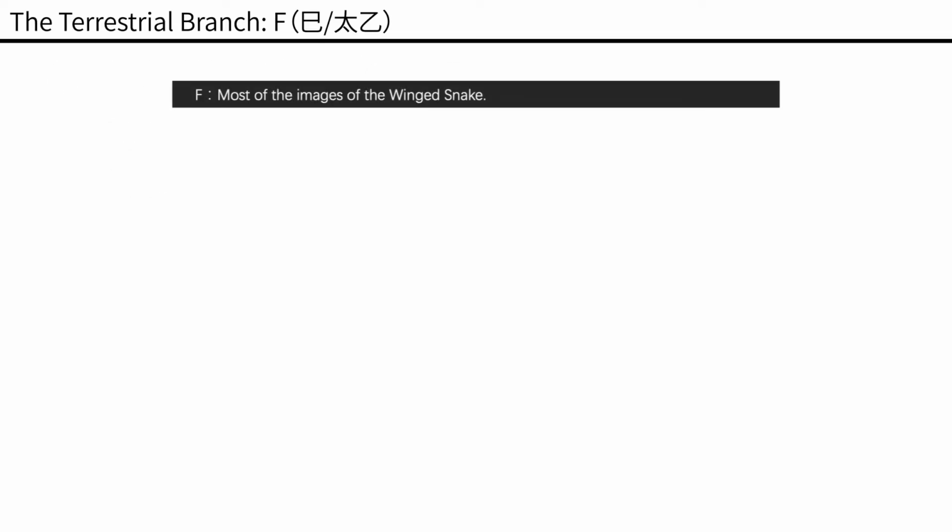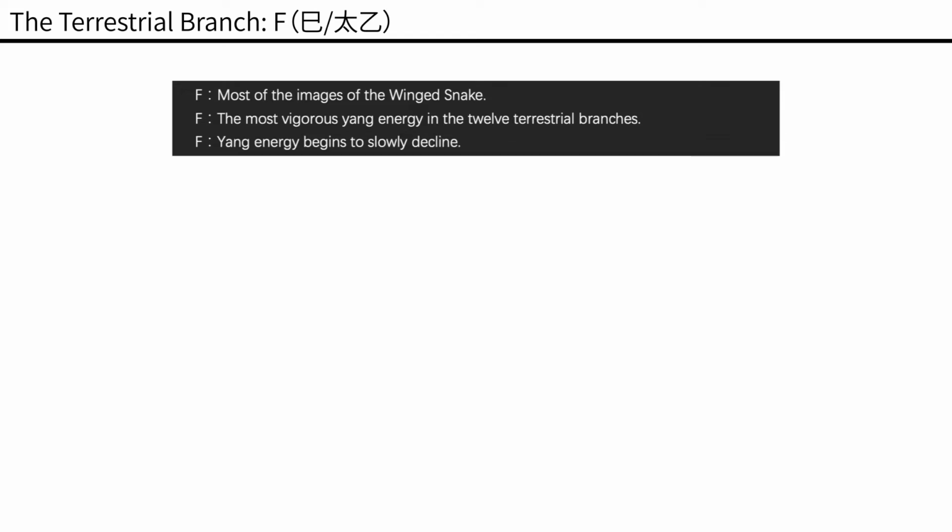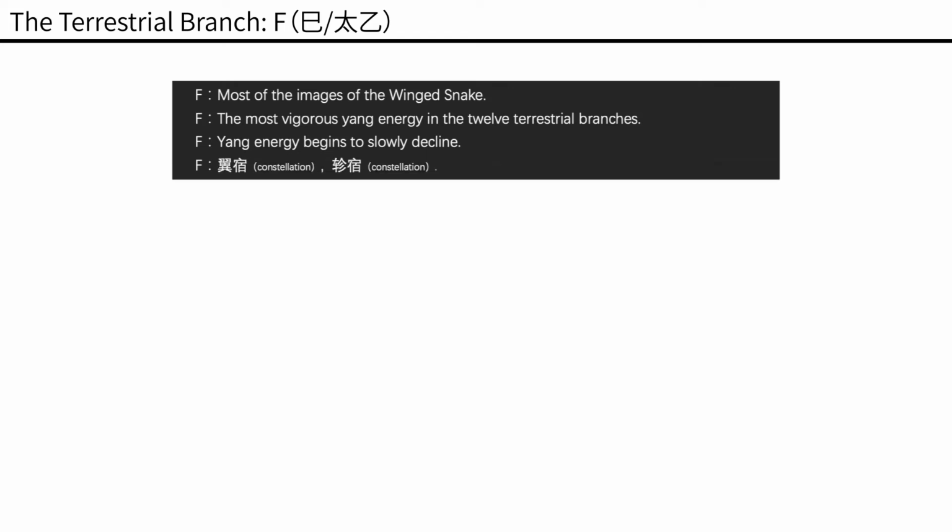Because F is the home of the winged snake, F has most of the images of the winged snake. F is the most vigorous yang energy in the 12 terrestrial branches. Starting from F, yang energy begins to slowly decline. The attribute of F is fire. 义秀 and 枕秀 are in F's area. Most of F's images come from these factors.